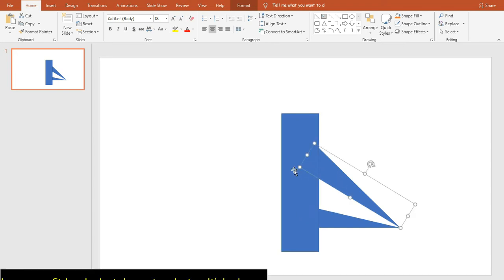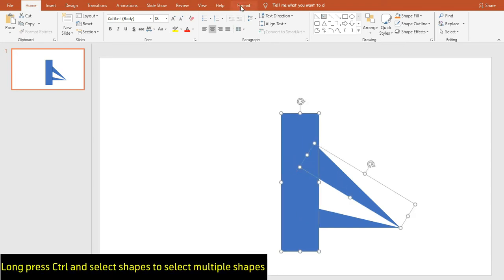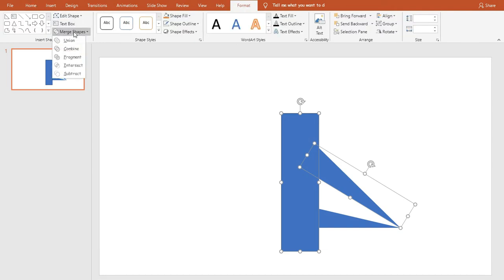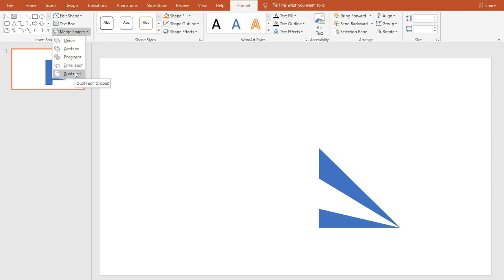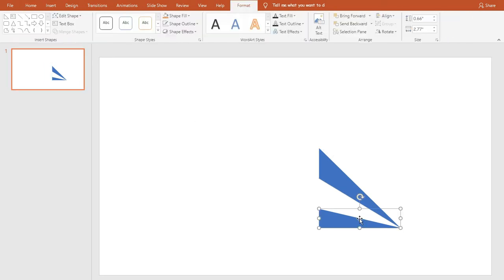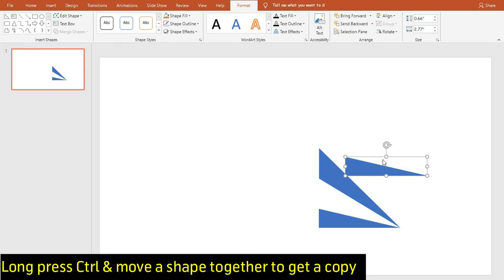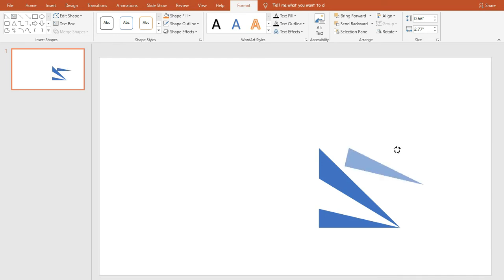Now select it. Then select it together. Then go to Format. Now click on Merge Shapes and choose Subtract. Alright. Again do the same work for the third one. Just follow me.